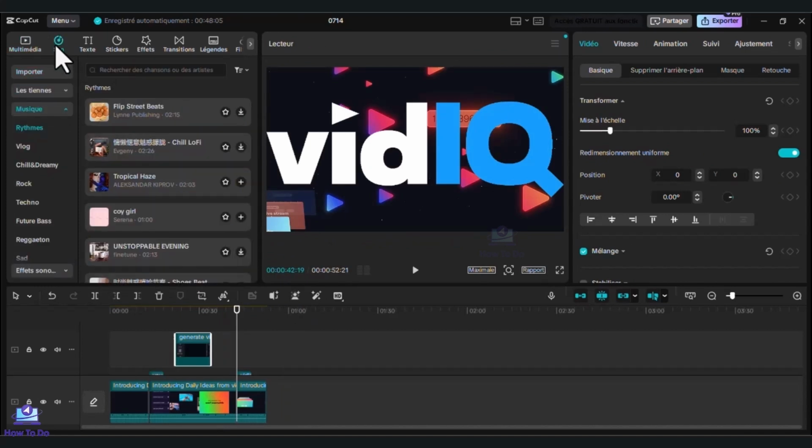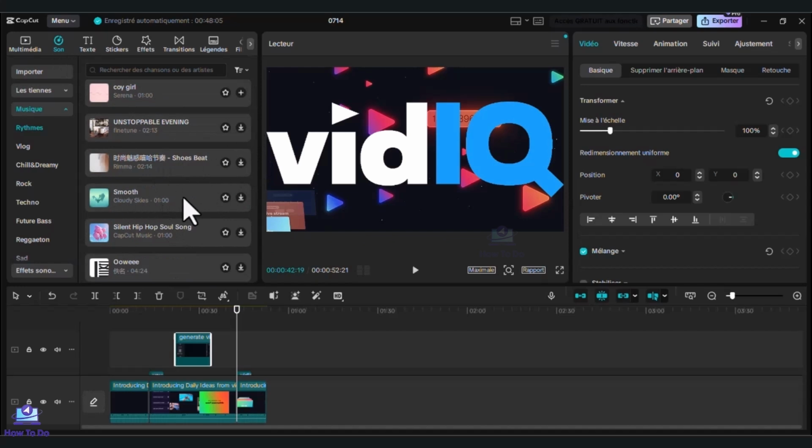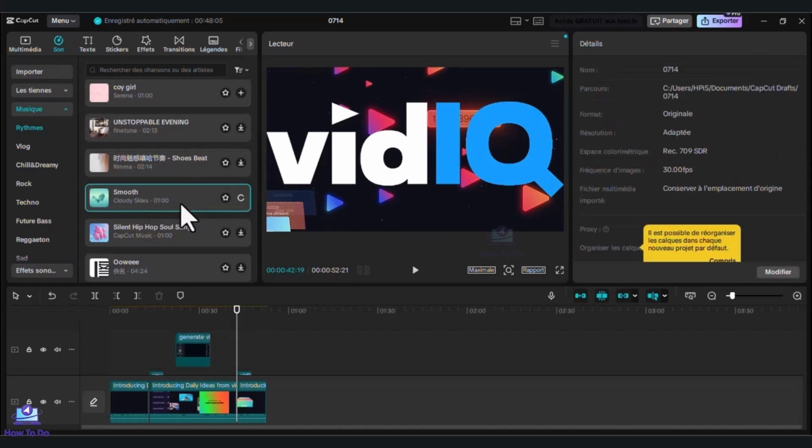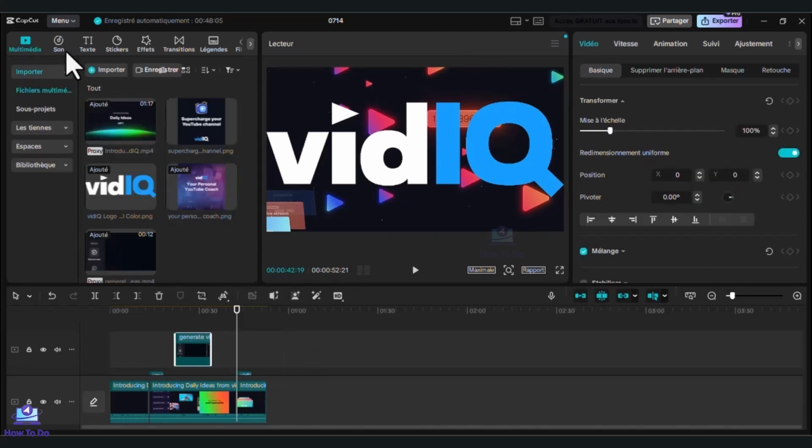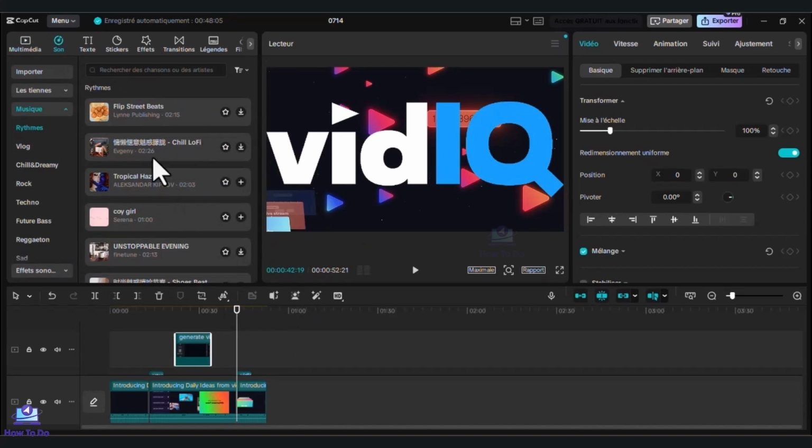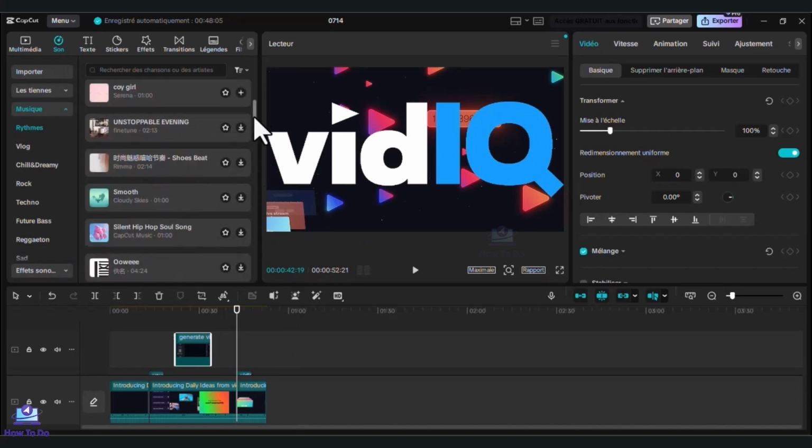Step 4. Add Pro features. You'll notice that some features like music, stickers, emojis, filters, transitions, and auto subtitles have a diamond icon, which means they're Pro only. But here's the trick. Even though they're marked as Pro, you can still use them freely within your timeline.